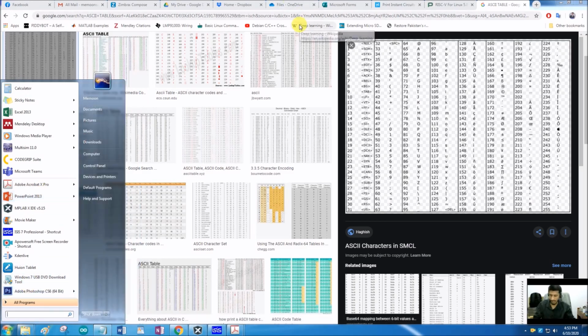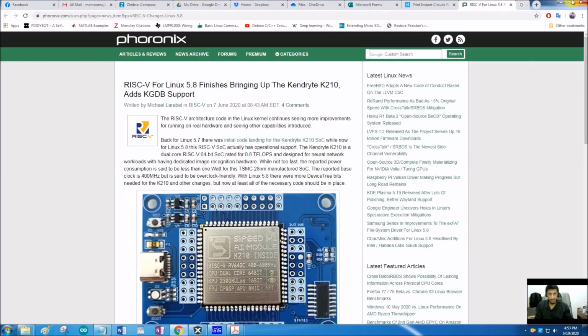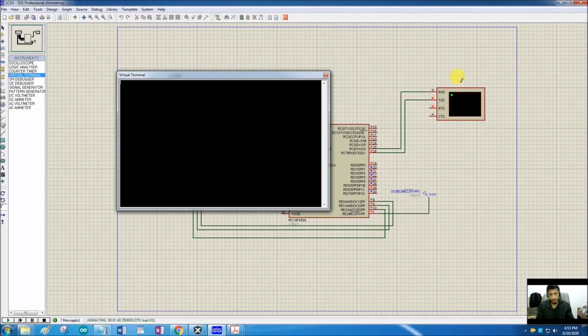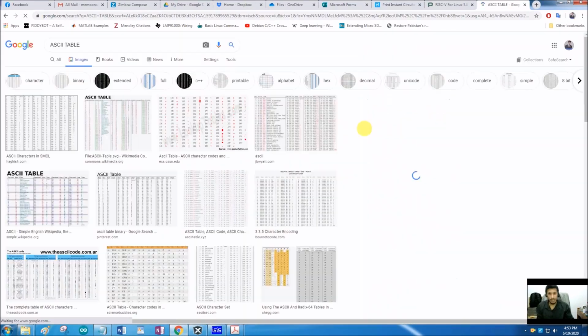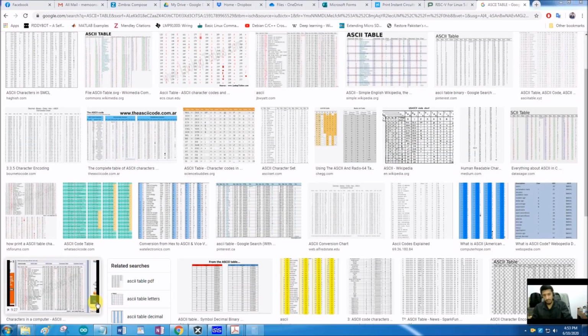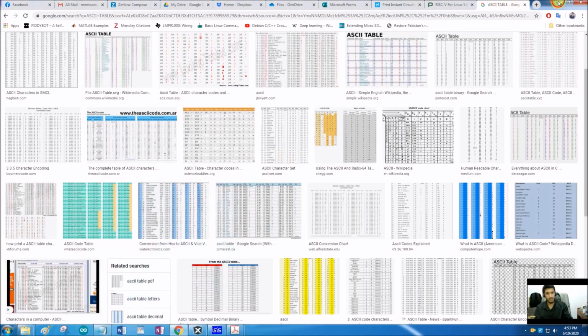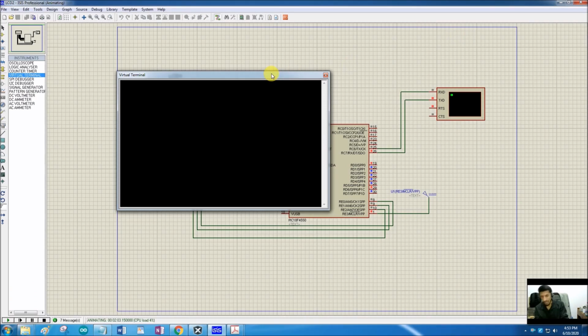Let me open the calculator here. Let's see here. 65 in decimal is equal to 41 in hexadecimal. This is what we have already received on our port. Let me open that tab again and let's see what is the character for, let's say, T. T is 84 decimal, and in hexadecimal 84 decimal is equal to 54 hexadecimal. So let me open this Proteus and let me send T. This should be 54, 0101 that is 5 and 0100 that is 4.